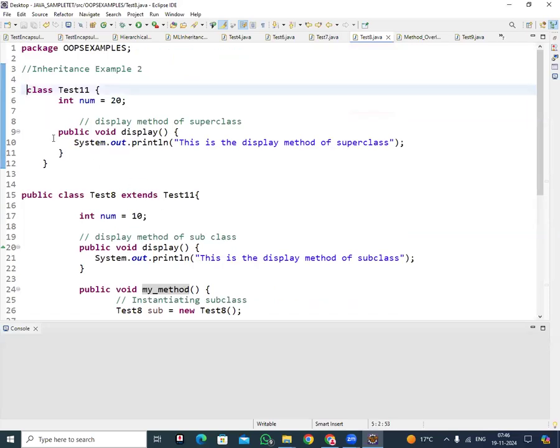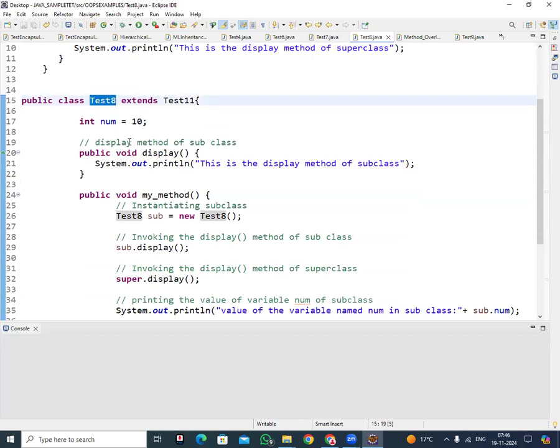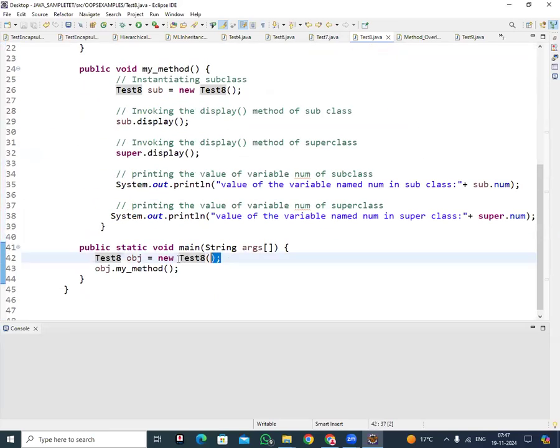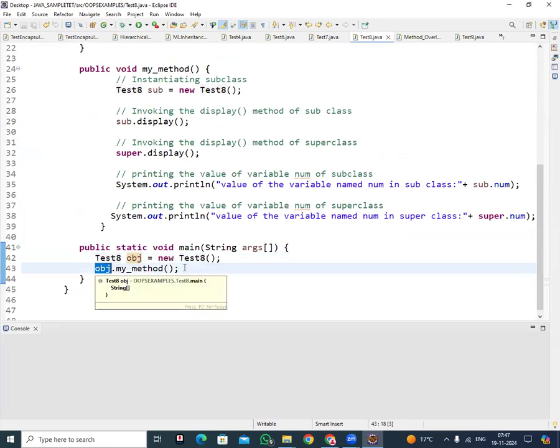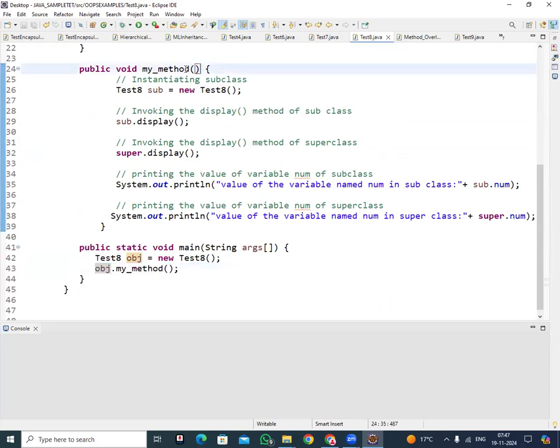So first we need to create an object, then object reference dot method name. So what is the method name? My method. Where is my method? In the parent class, we don't have my method. We have only the display method. In the child class, we have the display method and my method. That means my method belongs to the child class test8. That is the reason we have created an object for the child class, and using that object reference, we are calling the child class method my method. That is the name of the method in the child class test8.